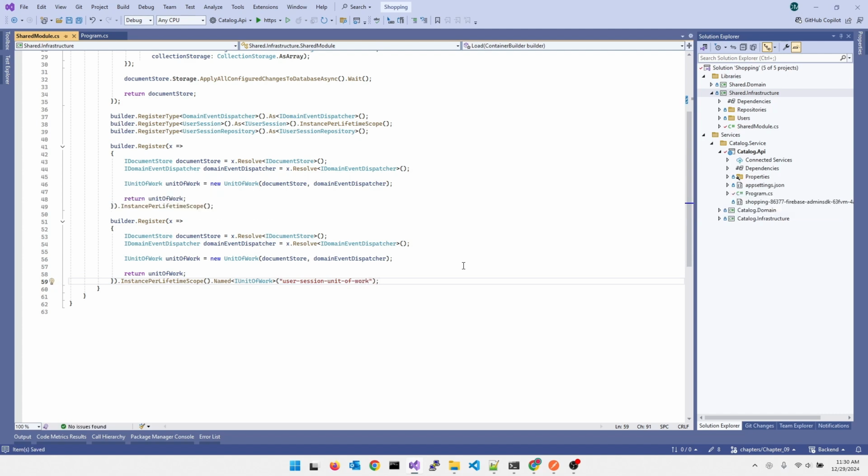So if a class asks for an IUnitOfWork to be injected and it doesn't specify a particular instance name, what it's going to get back is this unit of work here. However, if a class asks for this particular instance of an IUnitOfWork to be injected, it's going to get this unit of work here.